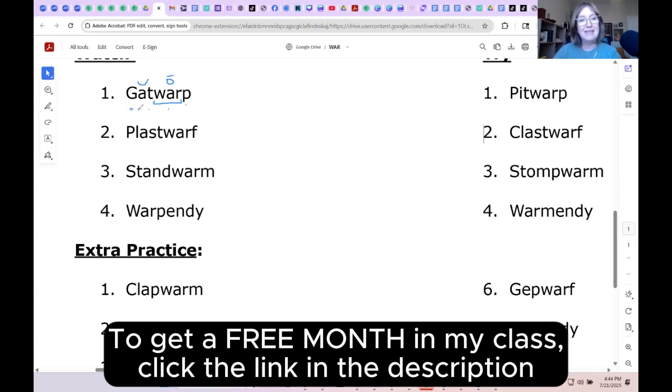So we have gat, warp. Make sure that this A is sounding like a long O: gat warp. All right, so try yours over here.